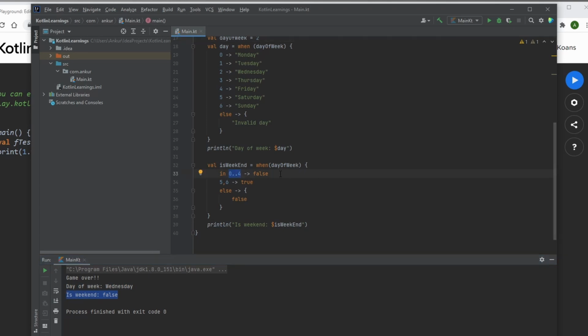You can also use the not operator with in, such that what I can define is !in 5, 6. You can see the output is still the same. So we can use the in to evaluate whether they are in a certain range and also whether they are not in a certain range.